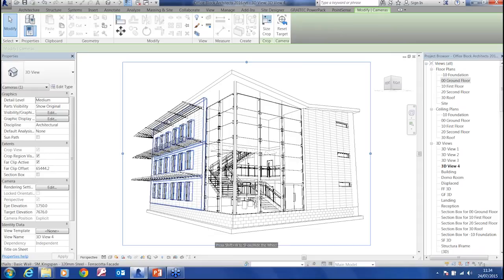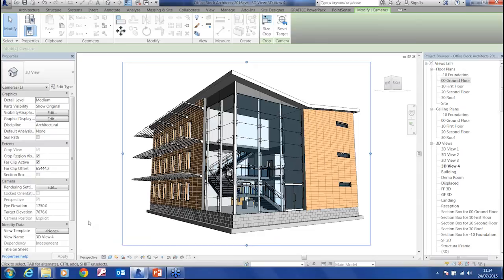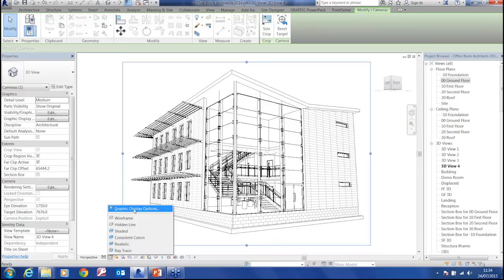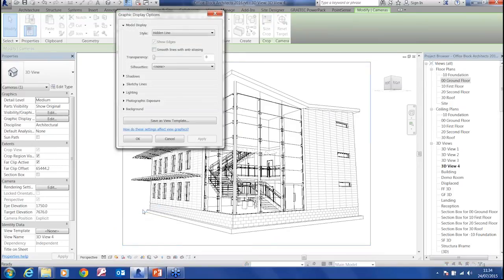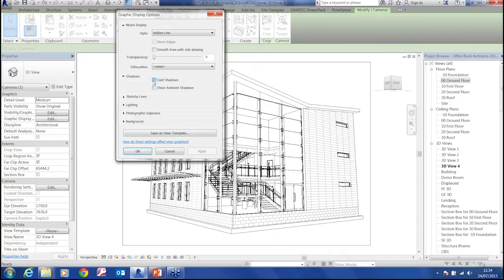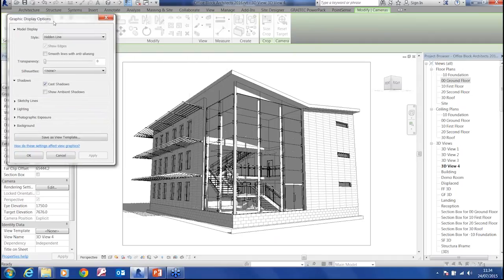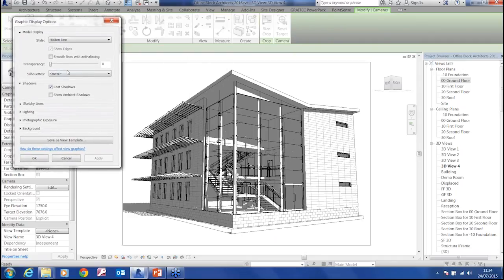And then we've got various different view styles that we can set up in here as well. So I could change that into shaded, so we get a shaded view. I can have consistent colors, so it doesn't try and make it look too 3D. If I go back to my hidden line and go back into the top here, we've got graphic display options. I've got all sorts of other features that I can now start to add in here. So we can start to cast shadows. Yeah, so I can have my shadows in there, depending on whether I want this to be architectural shadows or the exact shadows for the way that the building is going to work.